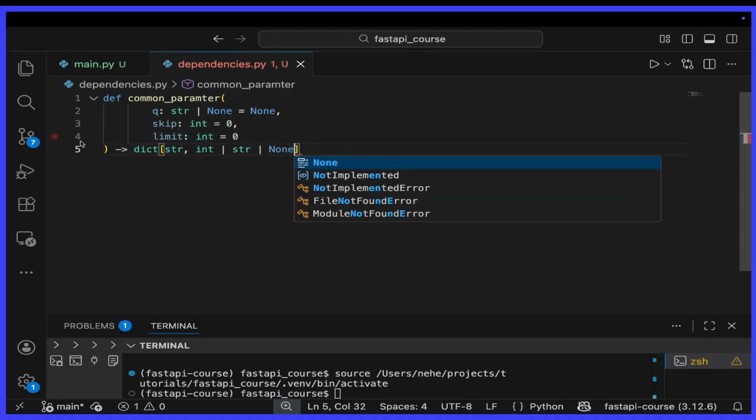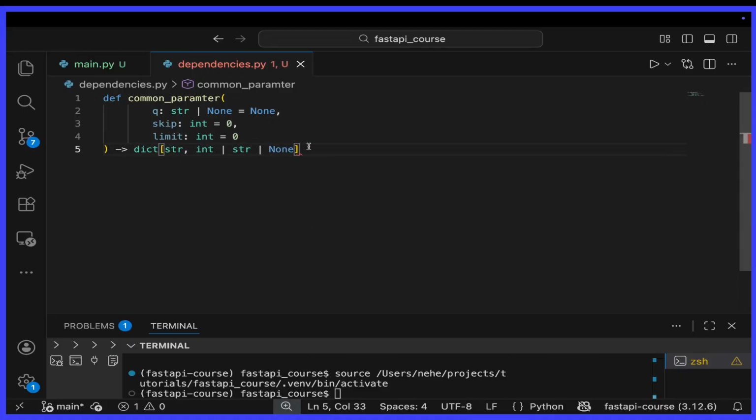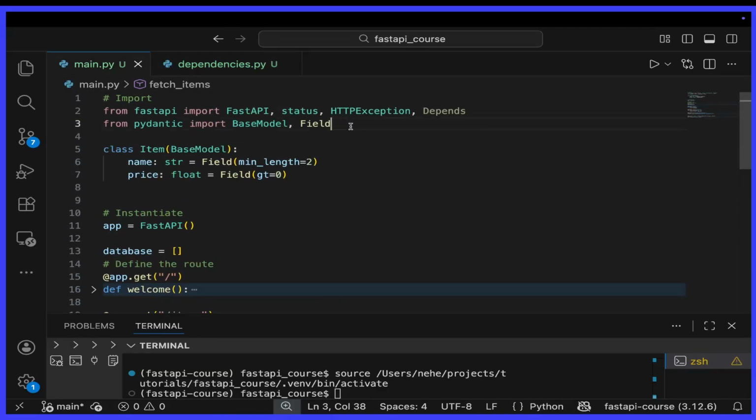Okay. Then after that, I can put a colon and go to the next line and simply return a dictionary whose keys are the query and the value is the value in the variable q. Then another key called skip whose value is in the variable skip. And then another key called limit whose value is in the variable limit. As simple as that. So I can now get back to main.py and import that function.